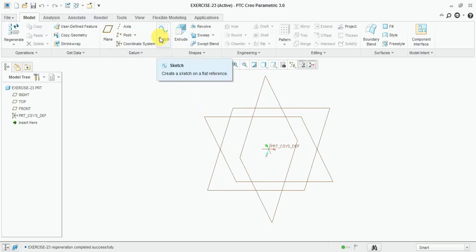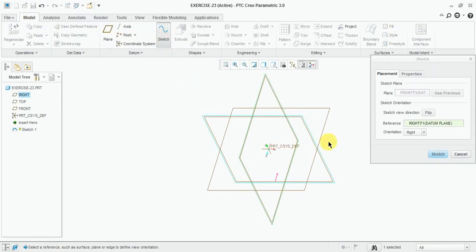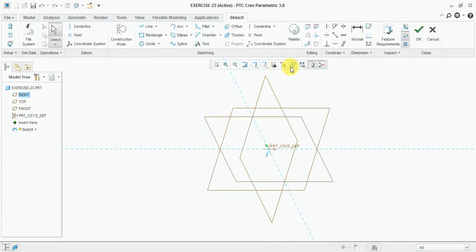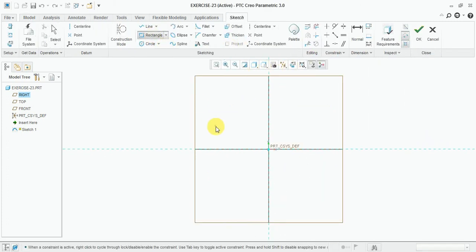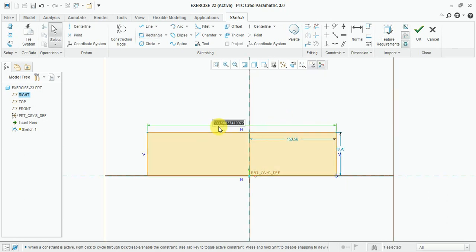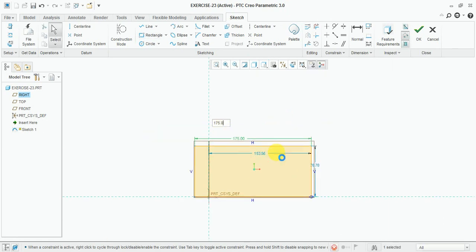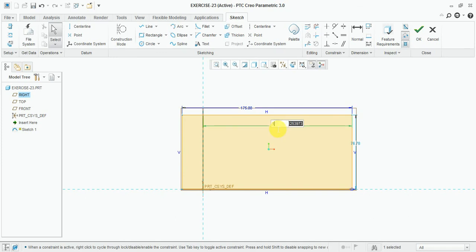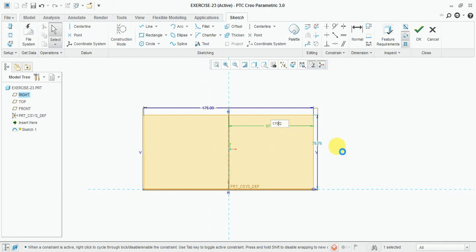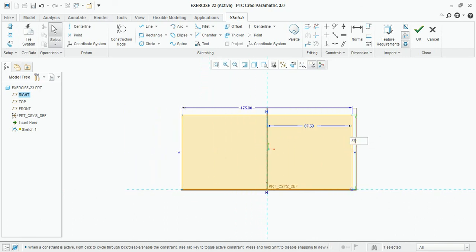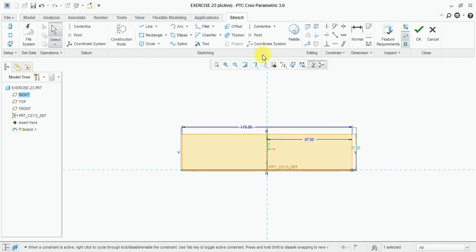now select the sketch, front plane, draw the rectangle, give the dimension 175. This one is half of 175. Height is 37 mm. Draw another rectangle.